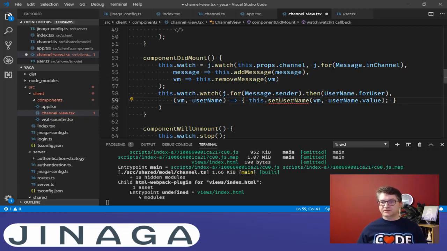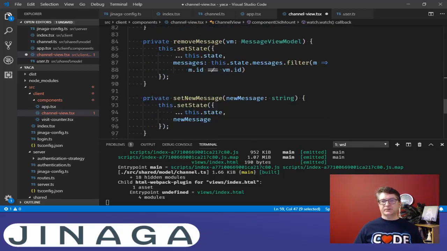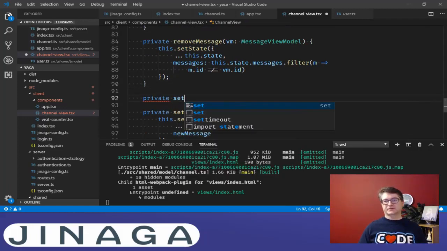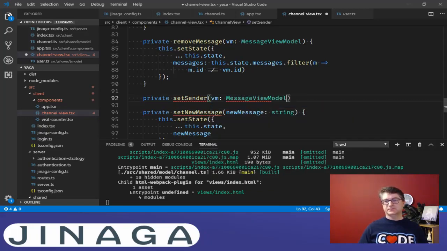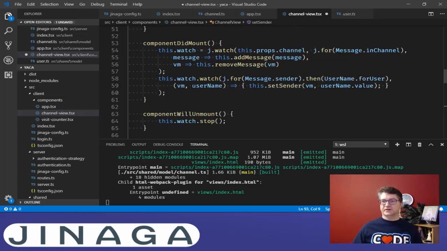In fact, let's go ahead and call it what it is. It's sender. Looks good. We just need to set up set sender. So we've got add message, we've got remove message. Well, let's put it right here. Private set sender in this message view model. Sender is a string. Why is it a string? Well, because right here, when I said set sender, I grabbed the user's name value, and that's a string.